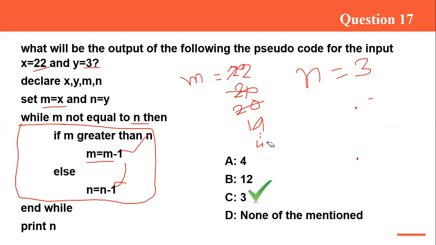Right now, assuming that m value has come from 22 to 4. Now we are checking 4 not equals to 3. Is it true? Yes. Enters inside. m greater than n. That means 4 greater than 3. It's true. m is equal to m minus 1. That means m is equals to 4 minus 1. 4 minus 1 is what? 3. So right now m value is 3.